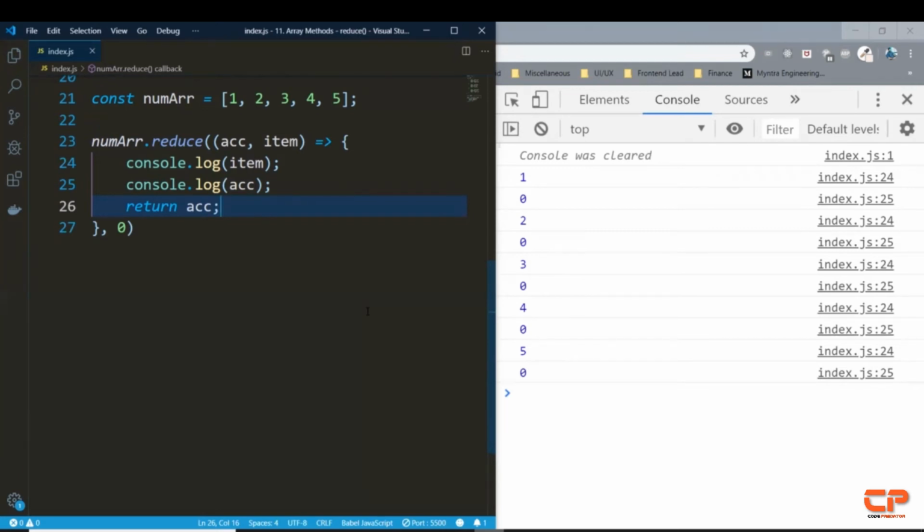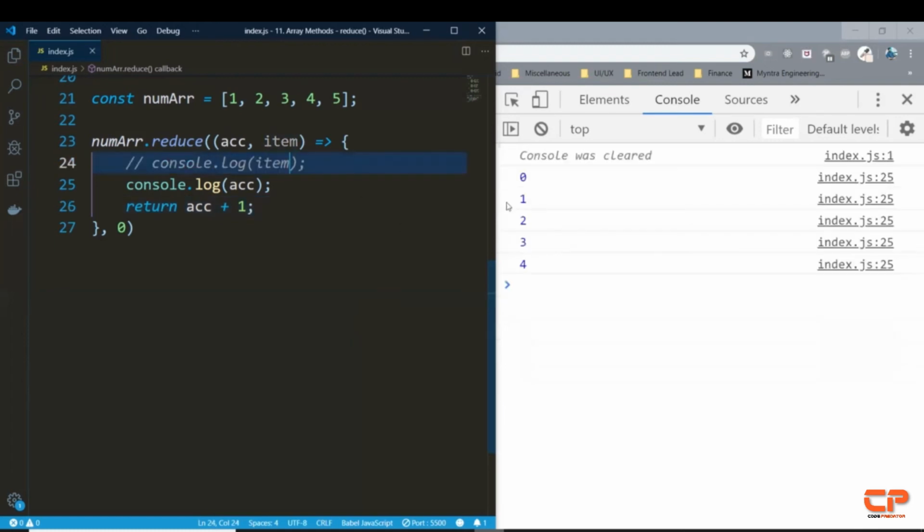Let's say we want to increase this accumulator by 1 with each iteration. So we can simply do +1. And as you can see, for the first iteration it's 0, for the second one it's 1, and it keeps increasing. So what's happening here is we are taking the current accumulator value, adding 1 to that value and passing it to the next iteration. So this is all about the concept of reduce and accumulator.